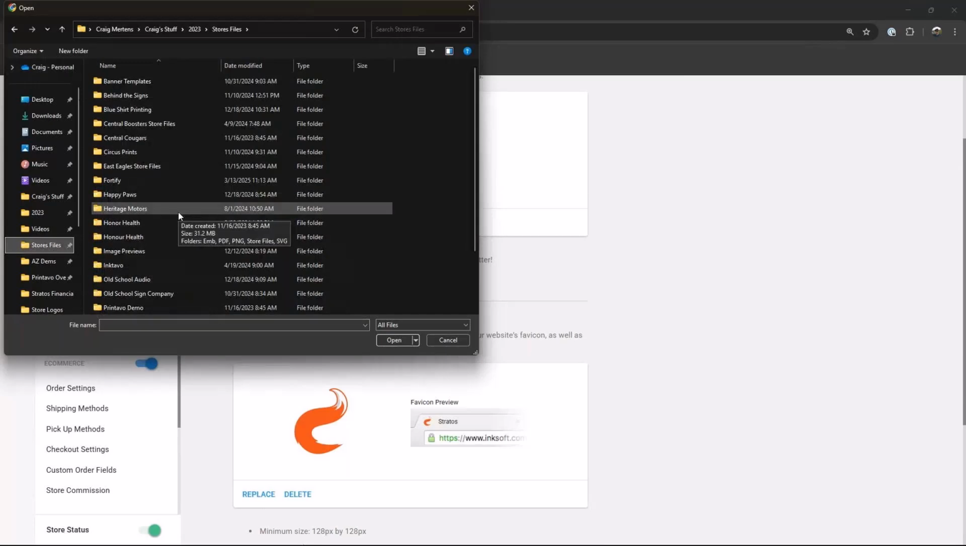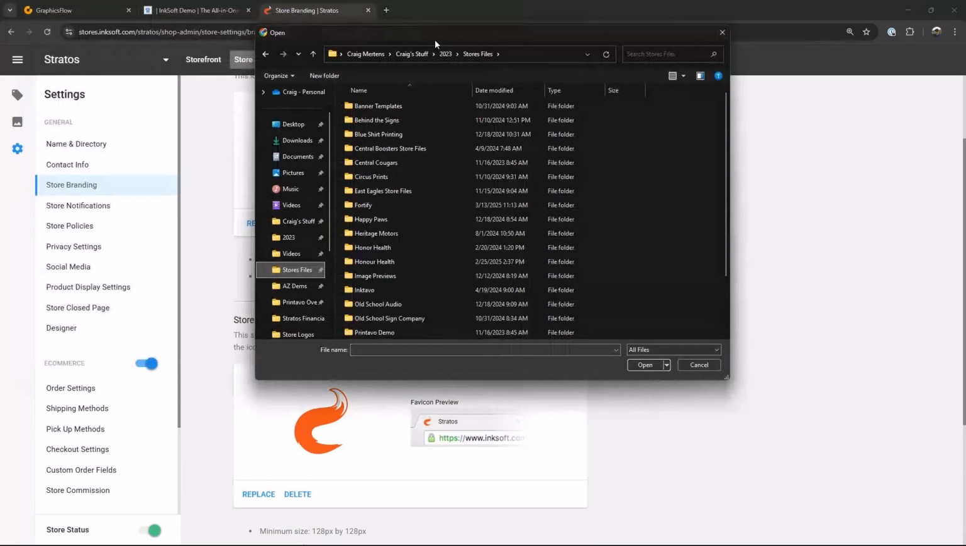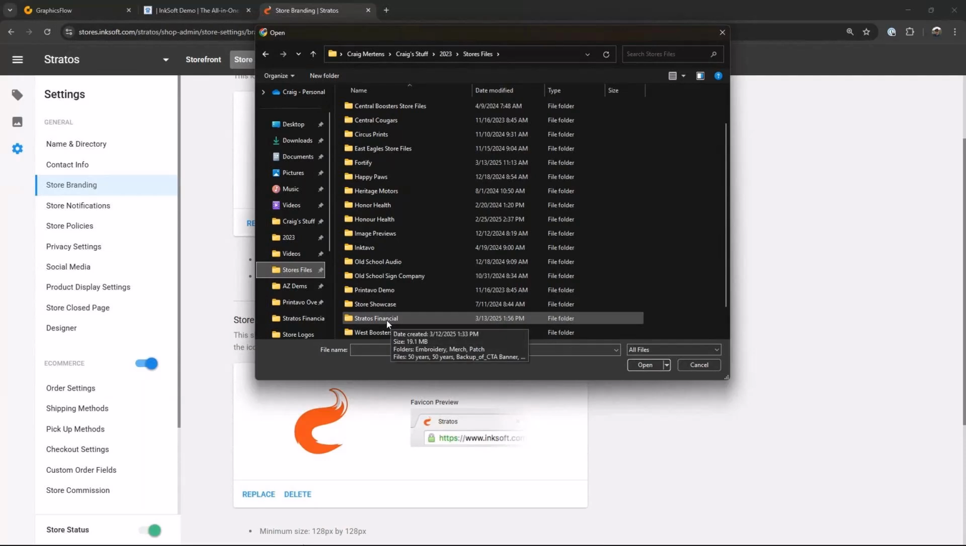And it's been my experience that PNG is definitely the best file format for all these logos. When you're saving logos in InkSoft, PNG is the way to do it, because PNG supports transparency, which means that there won't be a white background behind the logo. So I always recommend PNG when you're here, even though you can do an SVG file or a JPEG.